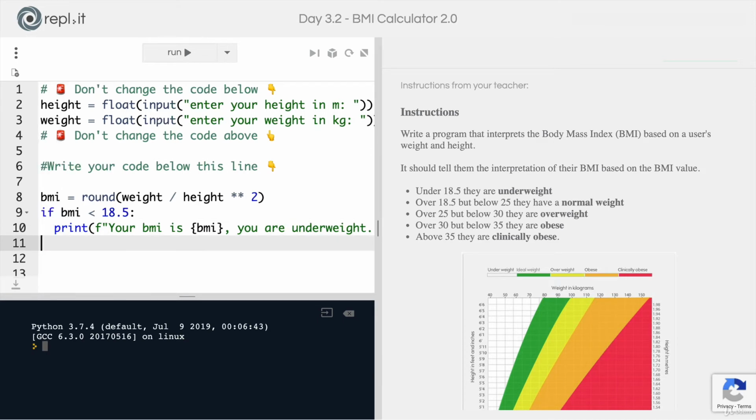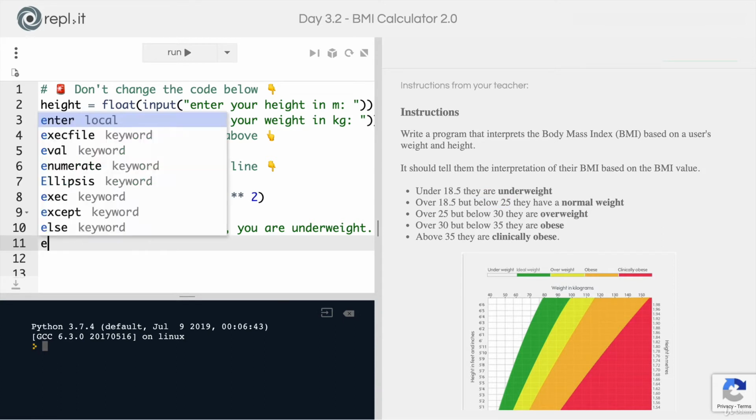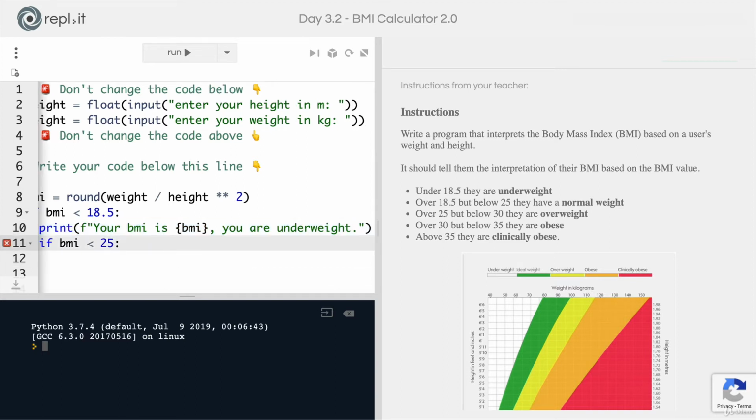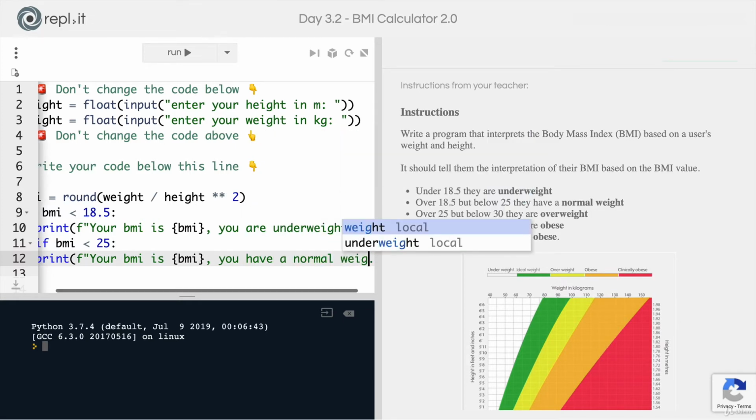Now, what if their BMI was between 18.5 and 25? Because we've already checked that their BMI is less than 18.5, if this is false, because it's jumped to the next level, then we don't actually have to check this. All we have to do is check that it's still below 25. And to do that, we're going to use an elif. So elif BMI is less than 25, then in this case we're going to print, your BMI is this particular value, and you have a normal weight.